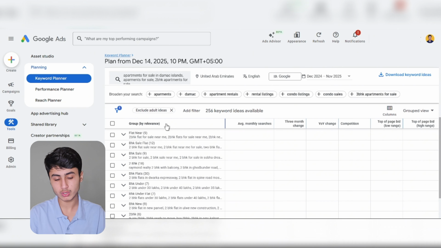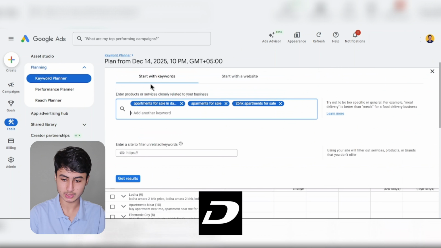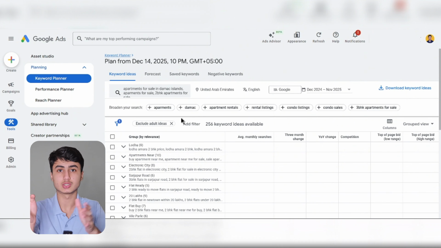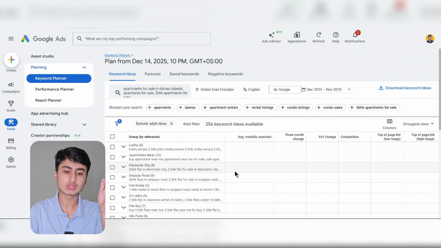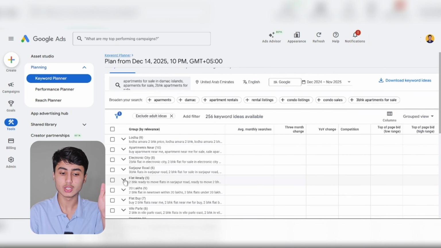Now since our keywords are related to apartments for sale in Damak, we will first see if there are any keywords related to Damak Islands, because people are searching for the latest projects for themselves to buy it. This is a quite old project that I've searched, but whatever the latest project or the latest service you are providing, you will search it and then put it in group view and then see it.